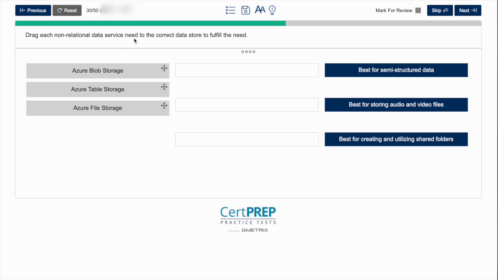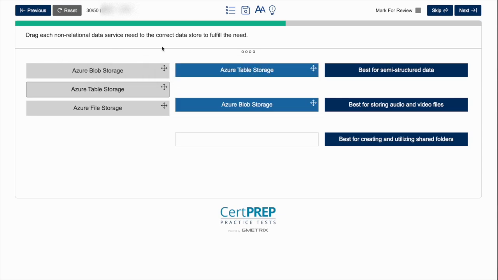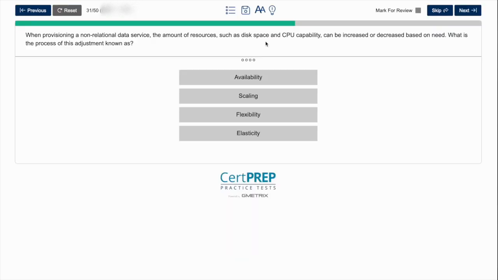Drag each non-relational data service to the correct use. Azure Blob is for video and audio. Azure Table Storage is for semi-structured data, and Azure Files is for shared folders. When provisioning non-relational services, the amount of resources such as base CPU capability is increased, so it is scaling.